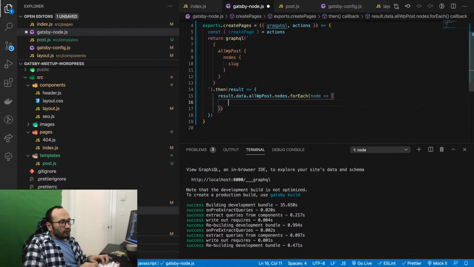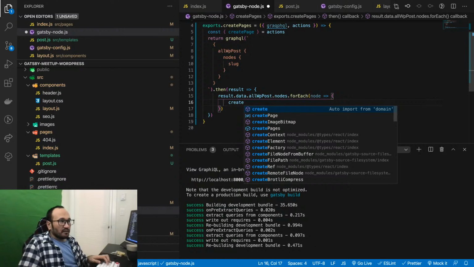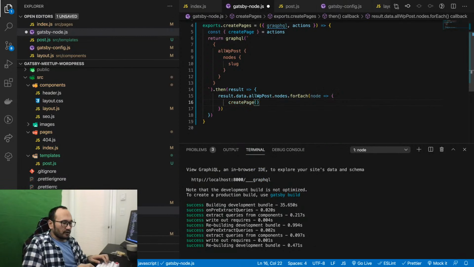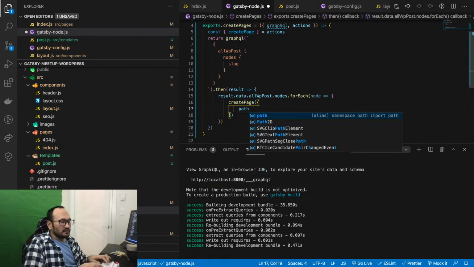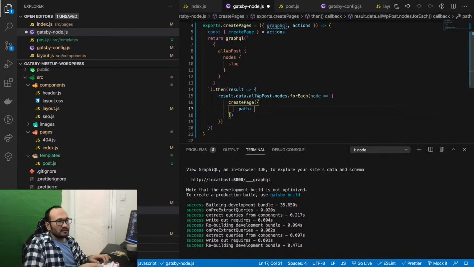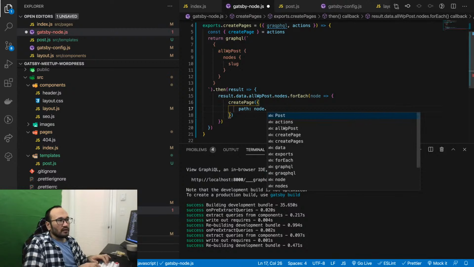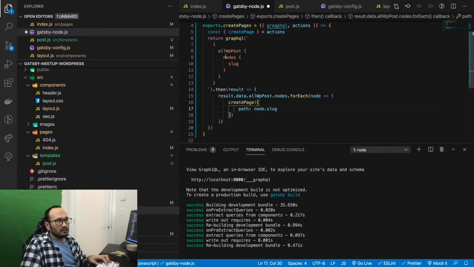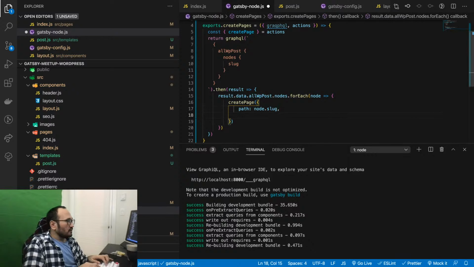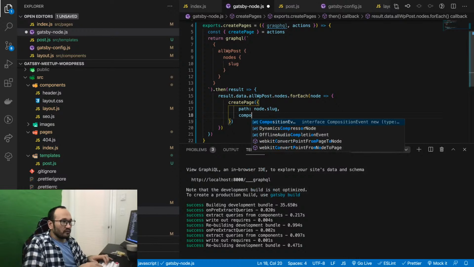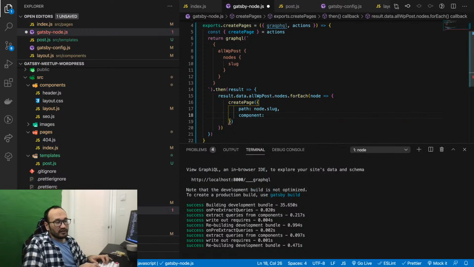And so for each node we want to create a page. Create page accepts three parameters. First of all is a path. So what is the path of it? It is node.slug. Okay. And the second one is component. So the component we want to load to create that page, right?